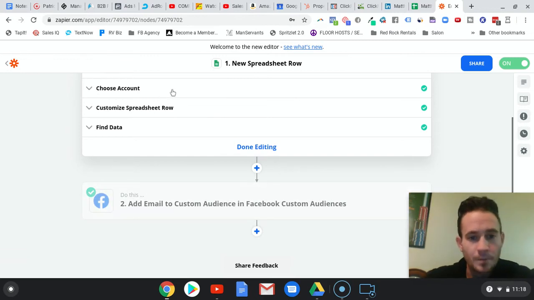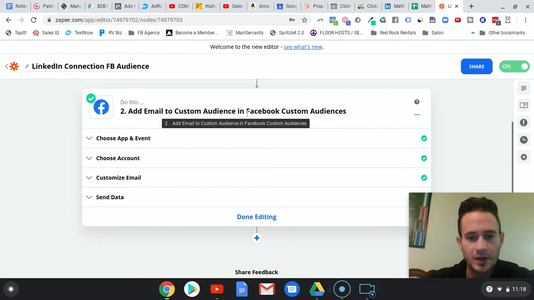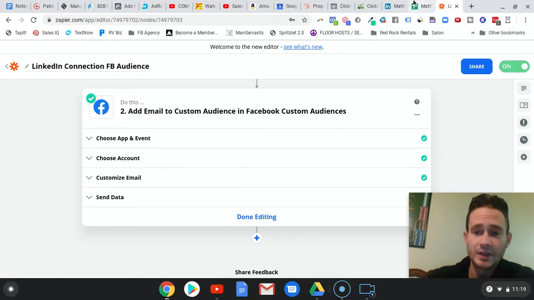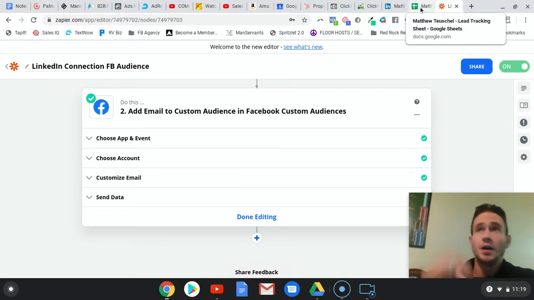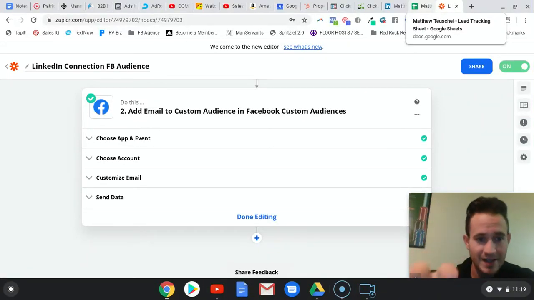Okay. So when a new spreadsheet row is created, our action is going to be add email to a custom audience in Facebook custom audiences. That is awesome. So basically what you would do is go into your Facebook Business Manager, create a custom audience. It's super easy. In order to do that, you'll need to download the original spreadsheet first, and upload that into Facebook. You also need to do this for AdRoll. Once you have the CSV file uploaded as a custom audience in Facebook and AdRoll, that's when you can create the Zap to automatically update the audience as more leads come in, as more connection requests are accepted.